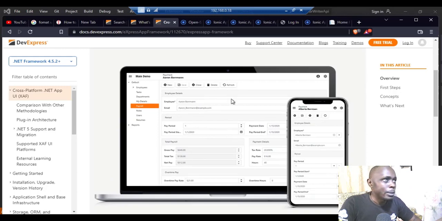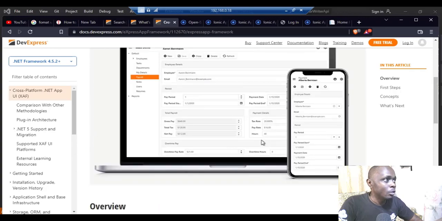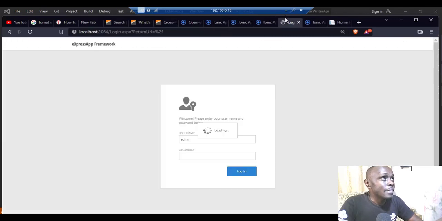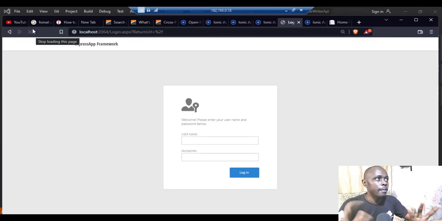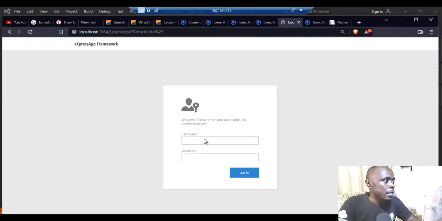DevExpress is one of the most amazing software I've ever used in terms of creating rapid applications. So you can imagine creating a rapid application that is creating a backend using DevExpress. Here is the application. So let me just reload this page and let's take a look at the backend of that database.